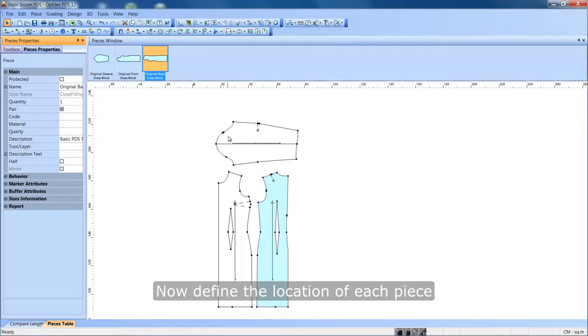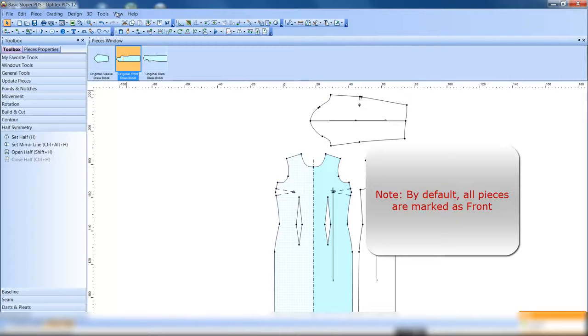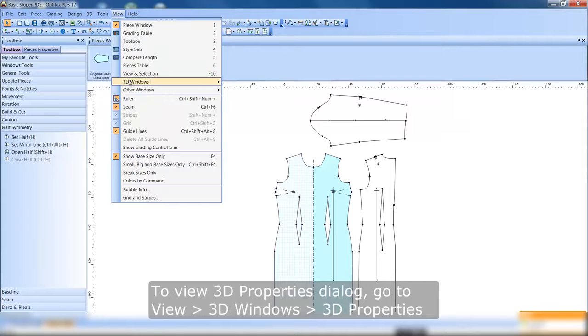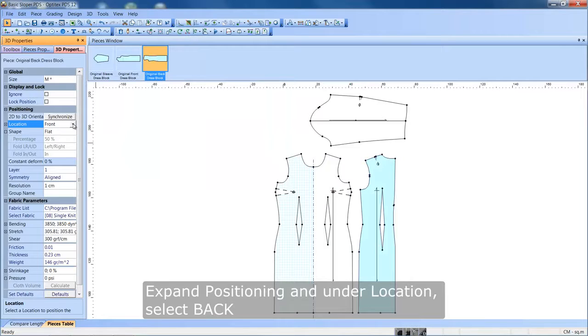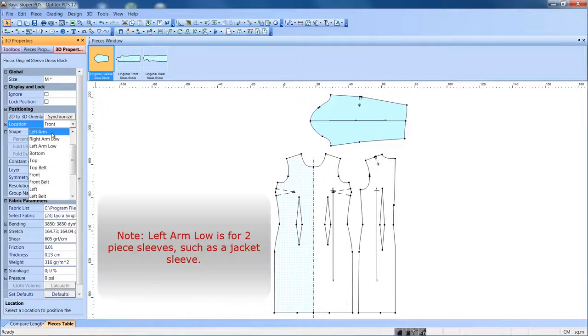Now let's define the location of each piece. This is done in the 3D Properties dialog. By default, all pieces are marked as front. If you do not see the 3D Properties dialog, go to View, 3D Windows, and select 3D Properties. Now expand Positioning, and under Location, select Back. Now select the sleeve, and under Location, select Left Arm. Note, left arm low is for two-piece sleeves, such as a jacket sleeve.